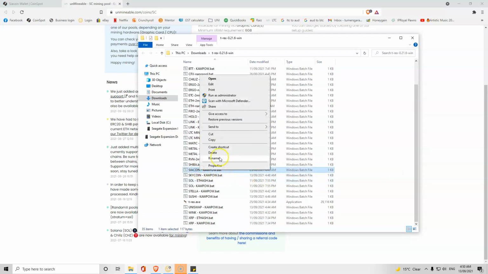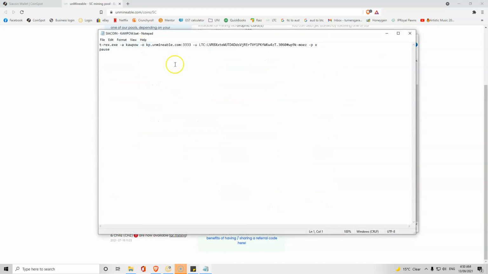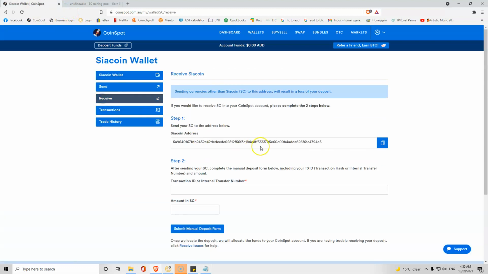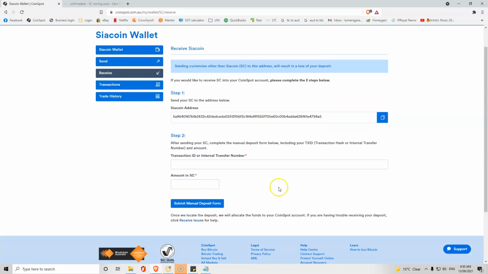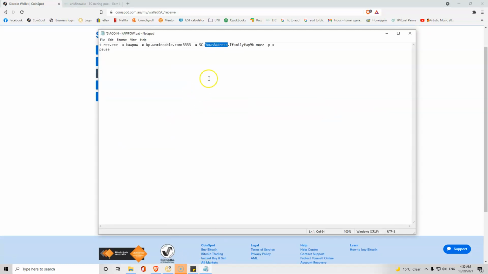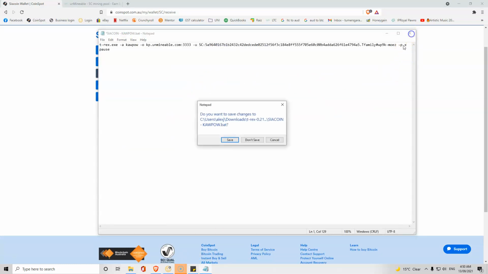We're going to edit, and we're going to get rid of this, and we're going to name it T family as always. Alright, so your address, you're going to copy your address, so go receive, and SiaCoin, guys, is exactly the same. So we're going to paste it, and we're going to save it.